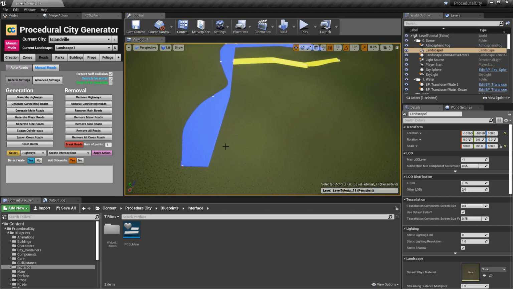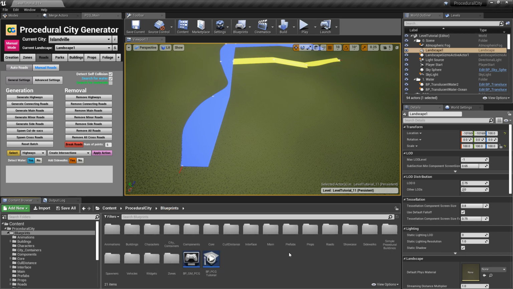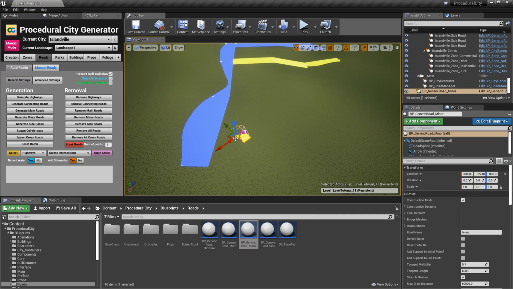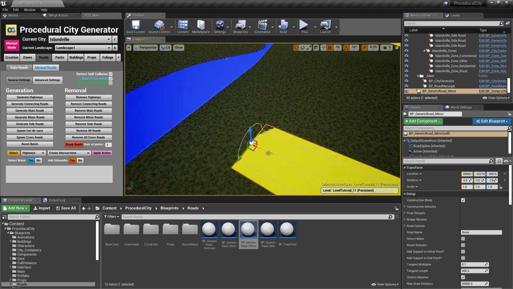Let's just go ahead and add a road here. The easiest way would be to just drag one of the roads from the content browser to the level. So go to Blueprints, Roads, and here are all of the different roads. And let's just add a minor road. Drag it to the level, extend it, and I'm going to rotate it. I'm just going to connect it to the road here.